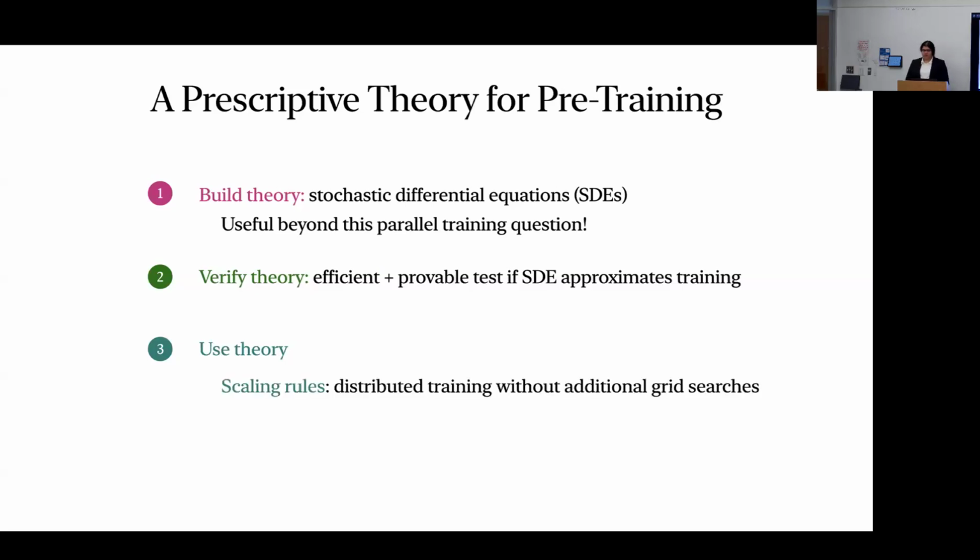And finally, we're going to use the theory. So we're going to develop a number of scaling rules that will allow us to scale to distributed training without requiring additional grid searches. And also, because we came up with these scaling rules theoretically, we can analyze when they're going to fail. So we can use a single baseline run, even at a small scale, to estimate the critical batch size, meaning we can say that if you gave us a run at a small scale, we'll tell you how far you can scale up and how many GPUs are actually worthwhile to buy.